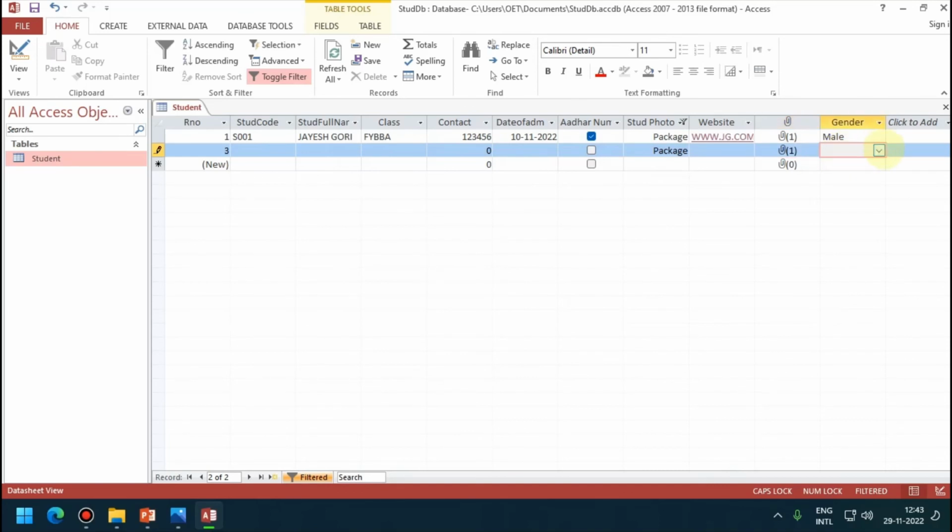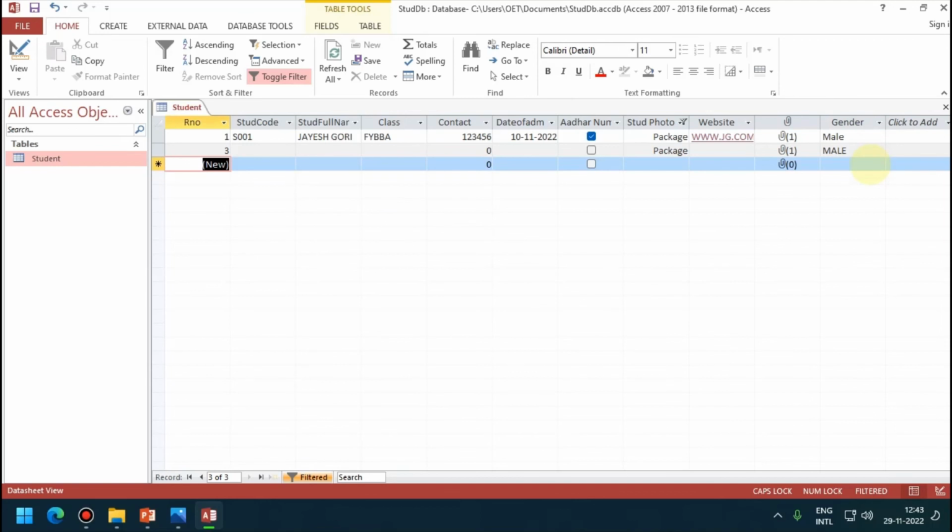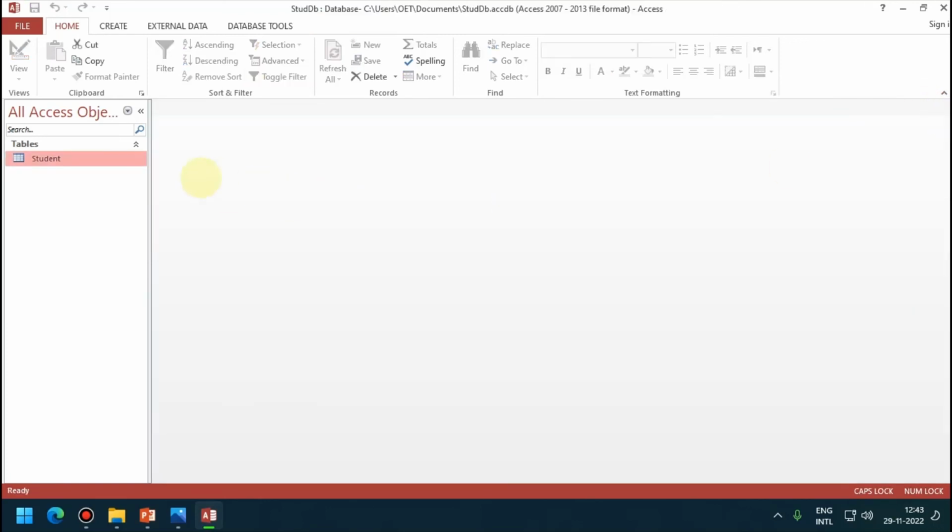Here we have applied the lookup wizard, so you will receive two options, male or female. So select any one, press enter. So data is ready. Press Ctrl S, and to close that there is a shortcut key Ctrl F4, or you can click here. The table is closed.